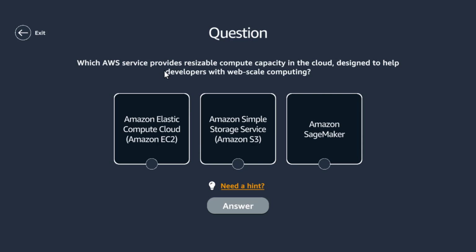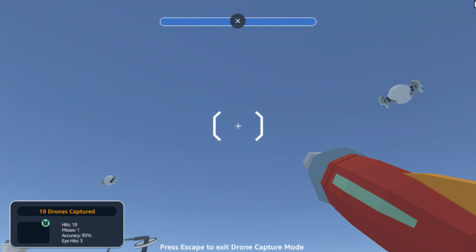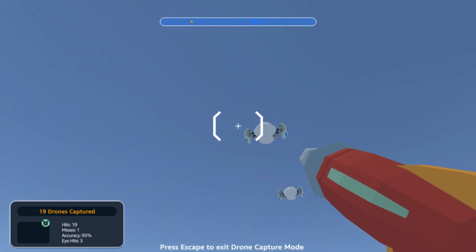Which AWS service provides resizable compute capacity in the cloud, designed to help developers with web scale computing? I mean, it's talking about compute capacity, so it cannot be S3. And we only spoke about EC2, not SageMaker. SageMaker is what? Machine learning, right? You can run machine learning models on it. Alright, I got another EC2 card. I hope they give me different cards, but it is what it is.